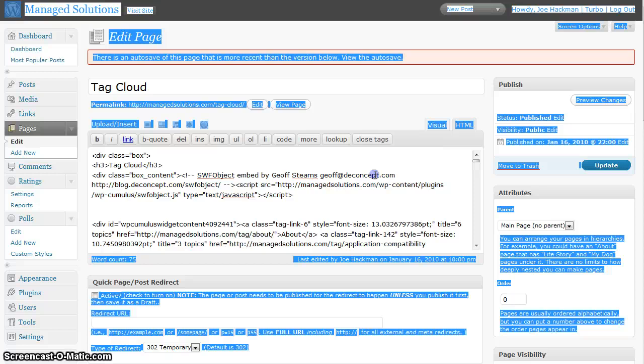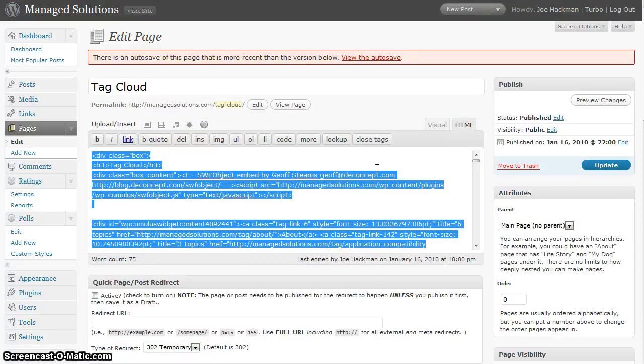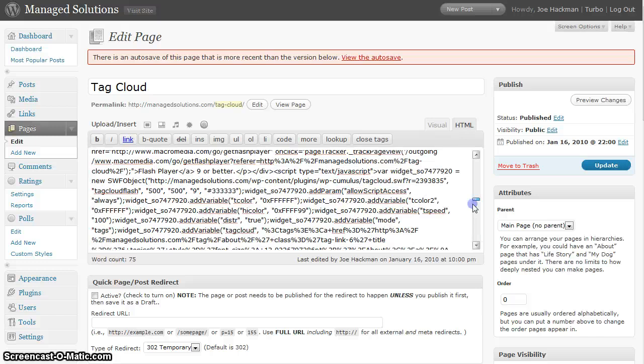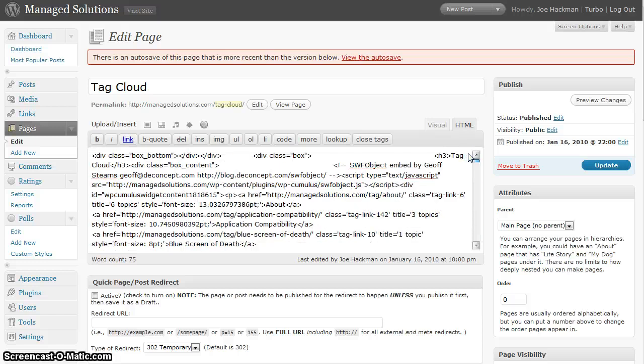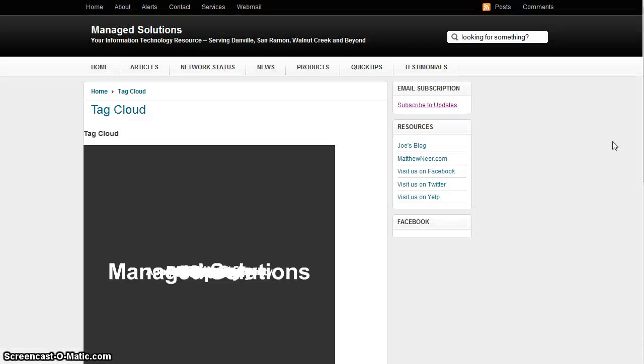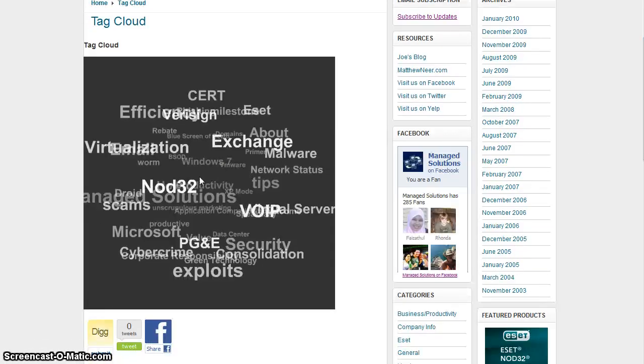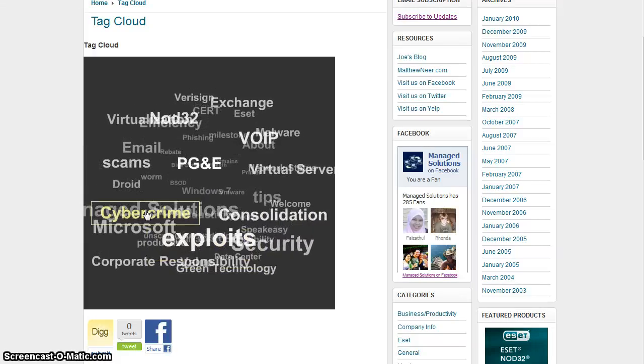And do a Control A on the box to select everything, Control V to paste the new code. If I wanted it clean, I'd add a centering component, but for the purposes here, I'm just going to preview the changes. So you can see, I now have a monster animated tag cloud.